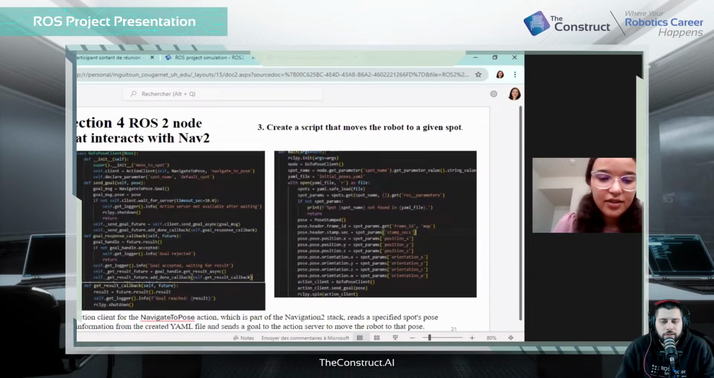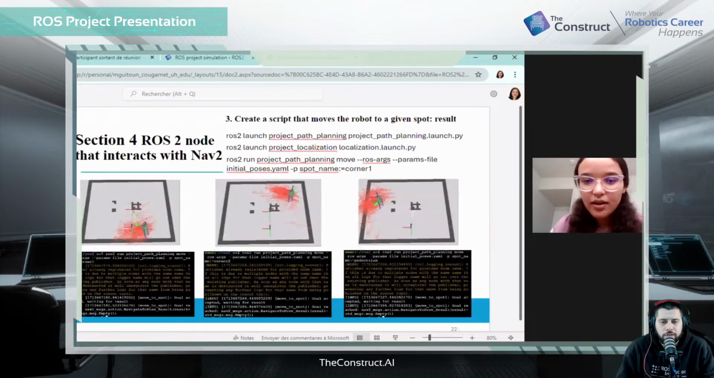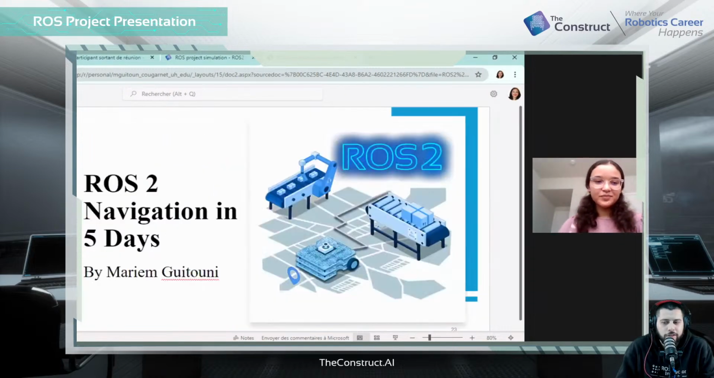Then I have this action client for navigate to pose, which is part of the nav2 stack. This moves the robot to a position located in the saved YAML file. And this is the output for corner 1, corner 2, and pedestrian positions. That's the end of it.